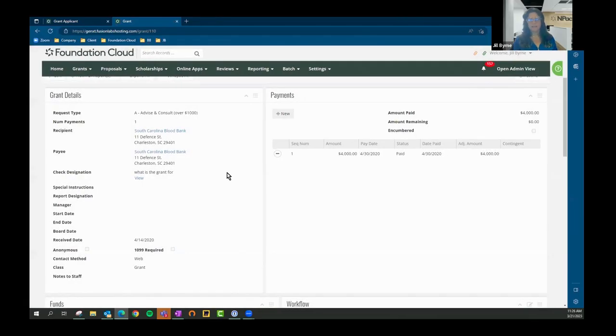So at a glance, that's our experience for our fund holder and our scholarship, or excuse me, our grant applicant. Hopefully this information is helpful. I'm going to pass it back over to Vanessa.